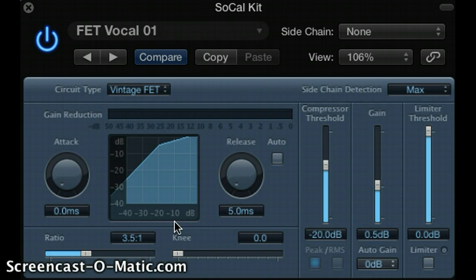So that's a little bit about the threshold and the ratio. It's all up to the producer to adjust those two parameters according to the track that they're working with, whether it be some sort of vocal or instrument. It's up to the producer to adjust them, but hopefully that gives you some insight into using them. Now let's move to attack and release.